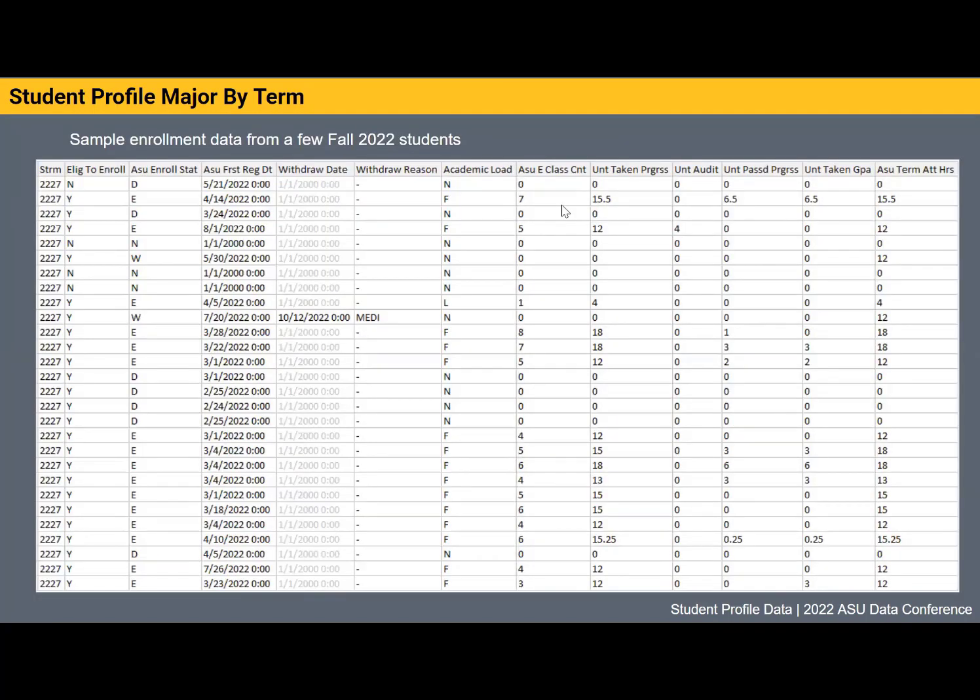So here's sample data from about 25 students from fall of 2022. This is just the enrollment fields that I just described. It's just a dump to show you what it might look like for a list of students.